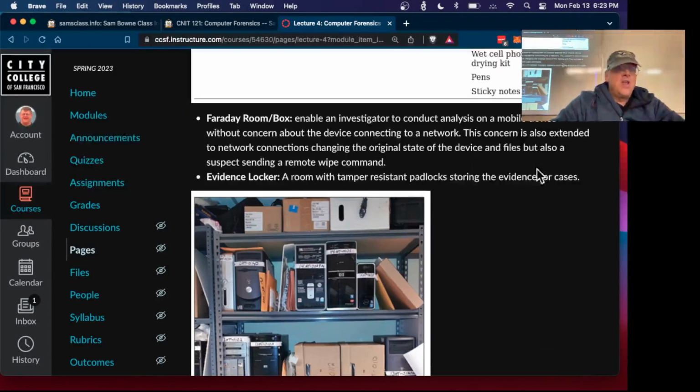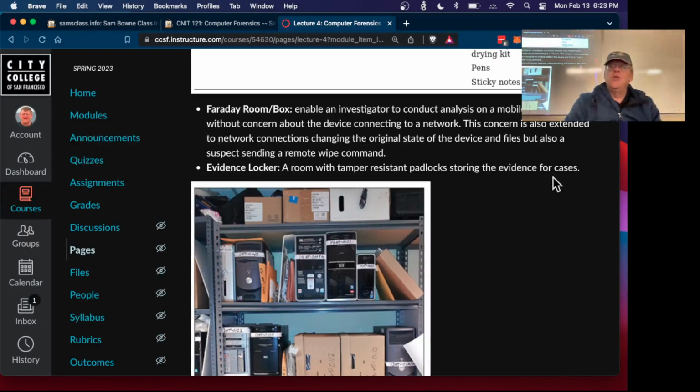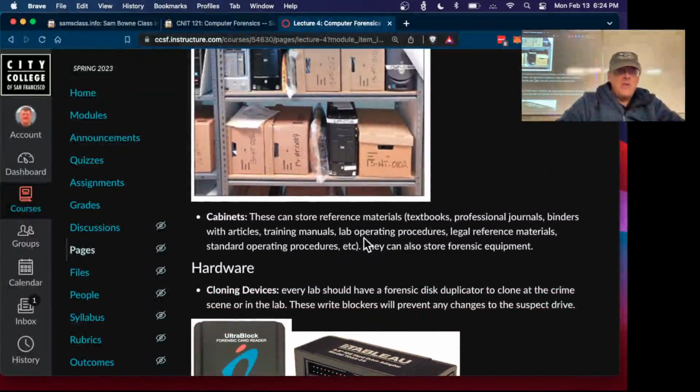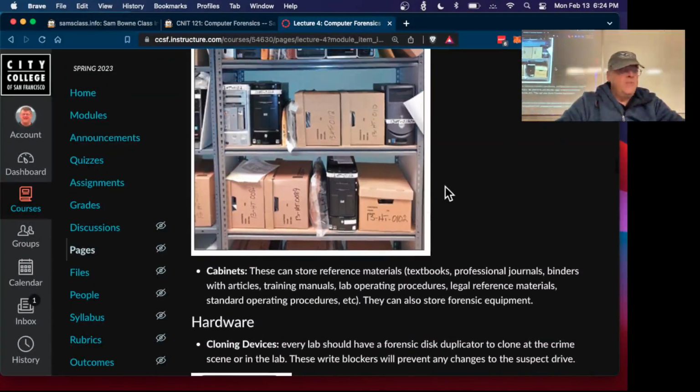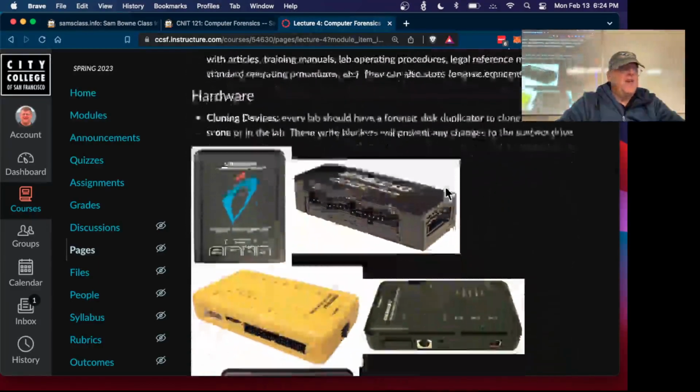Anyway, then you have an evidence locker, of course. You have to have a place to lock up things where you can go to court and testify that I locked it in there and we have strong controls so I know that nobody messed with it. So a safe is commonly used, something like that. And cabinets, of course, to store all the equipment, documents, binders, textbooks, whatever else you have, and a lot of hardware.